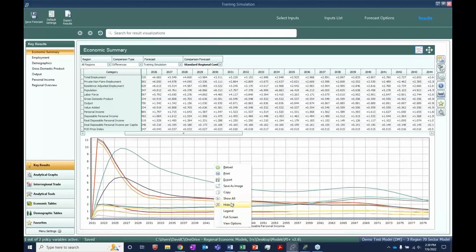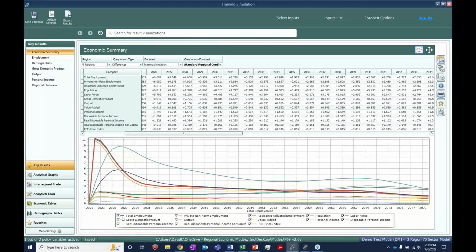These options are for hiding or showing the actual lines that you see here. And if you want to know what the lines represent, then you have the option of this legend here, and you can toggle some on and off. So if you're not interested in specific things like labor force or what have you, then you have that option.